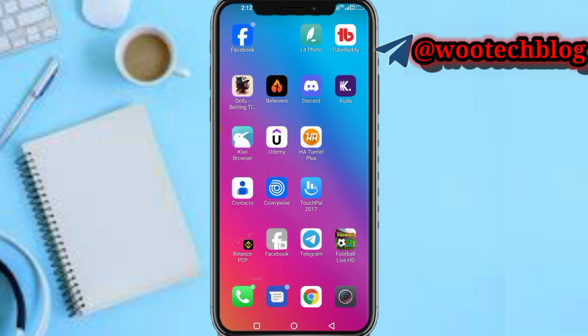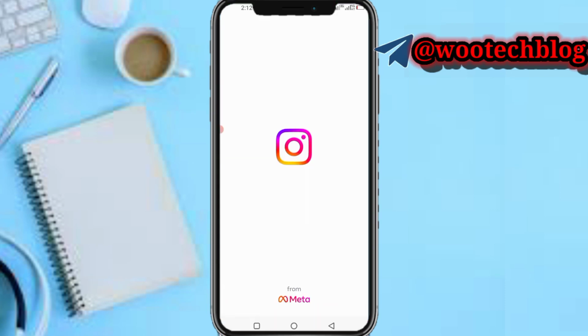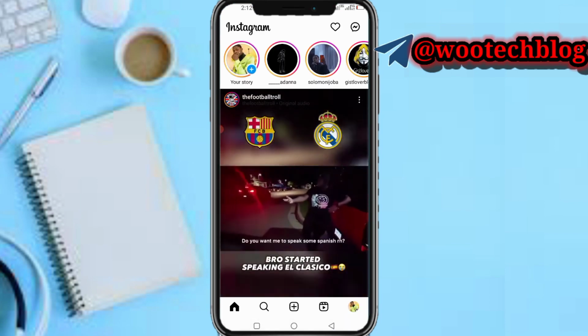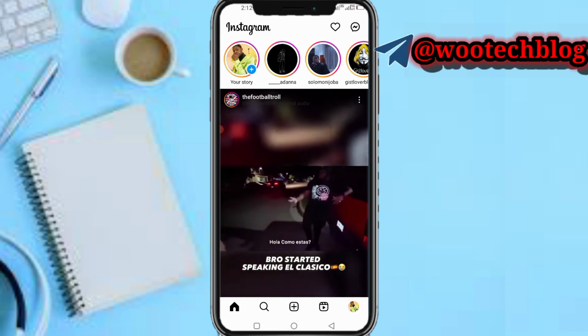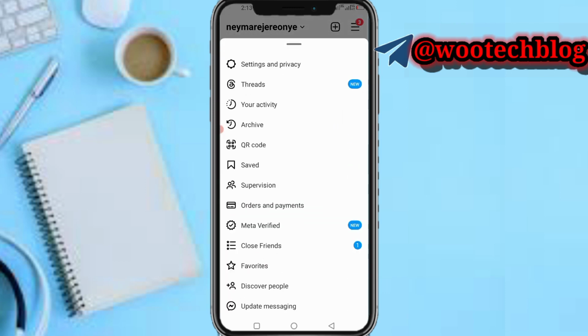First and foremost, head over to your Instagram. On your Instagram, tap on your profile icon at the bottom right-hand side of your screen. Then tap on this three-line icon at the top right-hand of your screen. After tapping on it, tap on Settings and privacy.